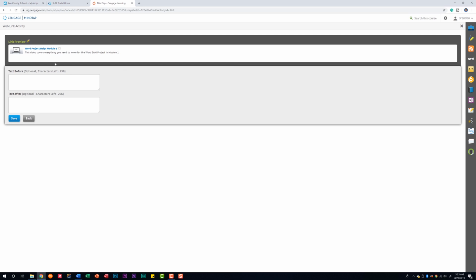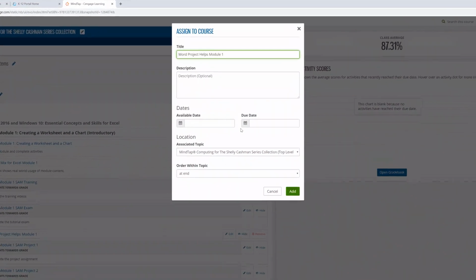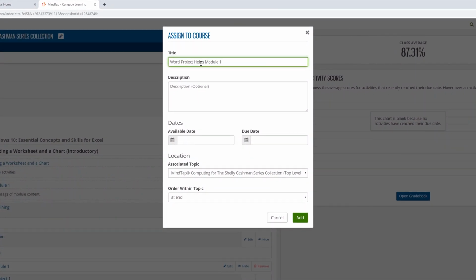On this screen, it's giving me a link preview so I can see what I'm about to put in. And you have the option of adding text before or after. I usually just leave the link title as it is and click Save. And that brings me to this screen right here. I now have the option of changing the title on this. I can add a description. This is probably the most tricky part of adding additional content to the textbook.